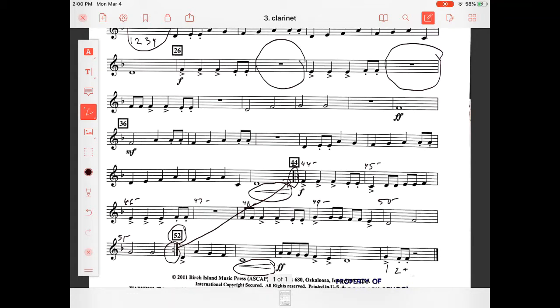Careful of the last bar. There's two beats of rest at the end in that half rest.